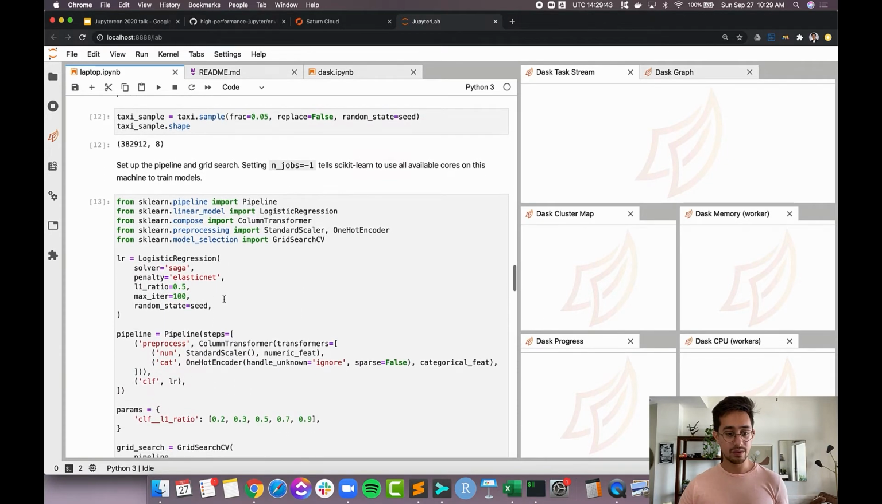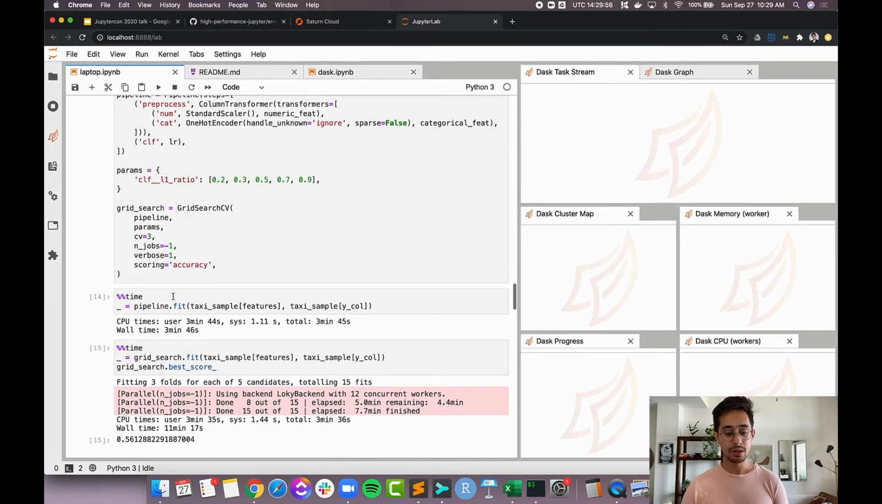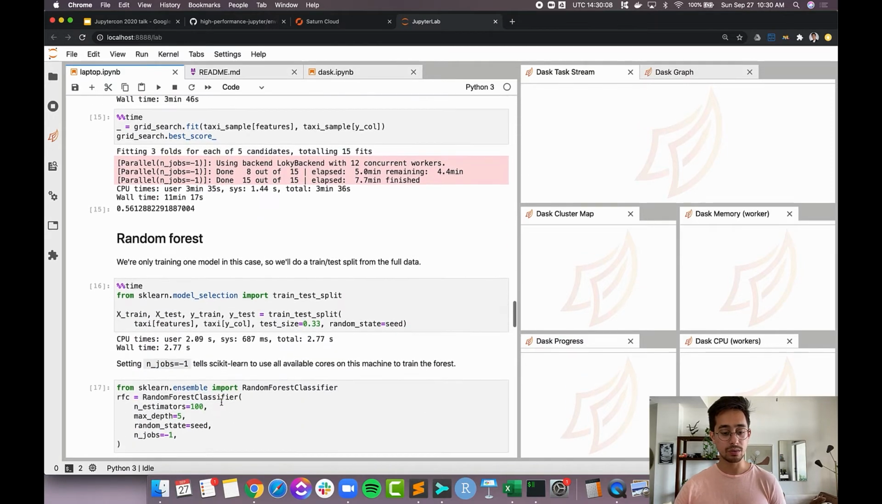So in this case, we're going to deal with almost 400,000 rows, and then this is our scikit-learn pipeline to do that. We're going to try just some different values of the L1 ratio for ElasticNet using a logistic regression classifier. So we see here that a single model there took almost 4 minutes to run, and then our grid here with 15 different model fits took like 11 minutes. So not bad. If that's all you have to do, totally doable.